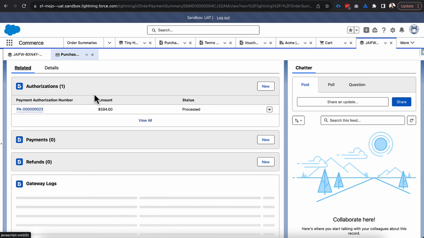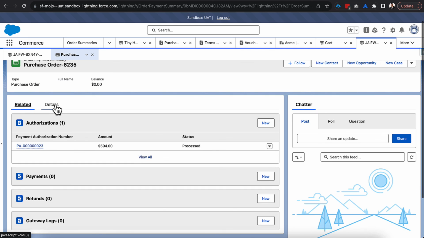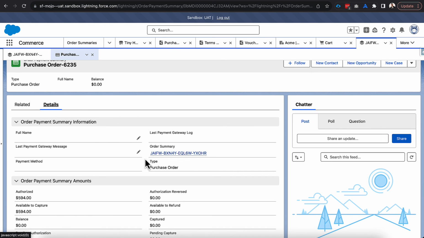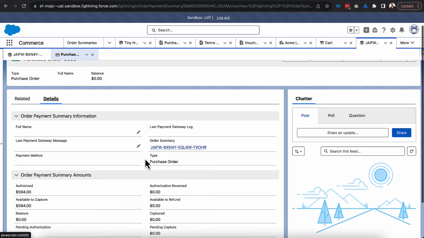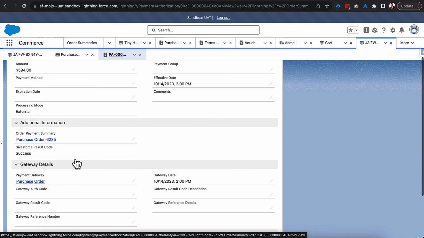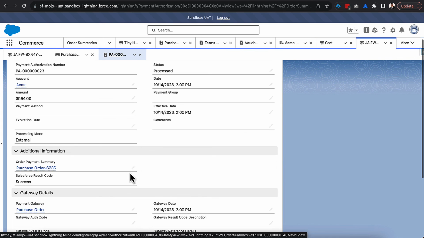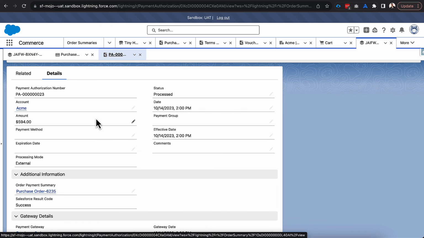If we go into related, you'll see that there are records underneath this that tell you what's happening with this order payment summary: that this one is authorized for this amount. It has not been captured. It doesn't have a payment with it, and it doesn't have refunds or logs. So we're keeping this pretty simple when it comes to the data here, but filling out as much of it as we possibly can. And if we go into that authorization record, you'll see that it's tied to our payment gateway here. It has some of the details of when it actually occurred and the processing modes and what account it's associated with.